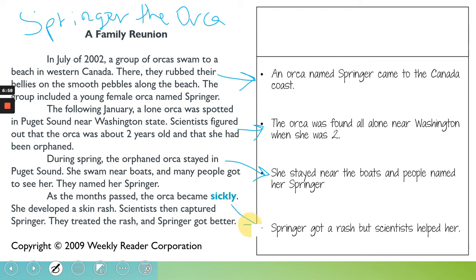All right, I looked at every paragraph in that section, and I found the main idea of each paragraph. Now I can look at all of them and figure out what are the big ideas that I can put together and make one main idea for this section. So I'm just going to read my main ideas. An orca named Springer came to the Canada coast. The orca was found all alone near Washington when she was 2. She stayed near the boats and people named her Springer. Springer got a rash, but scientists helped her.